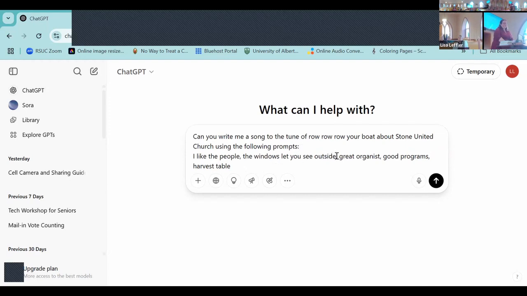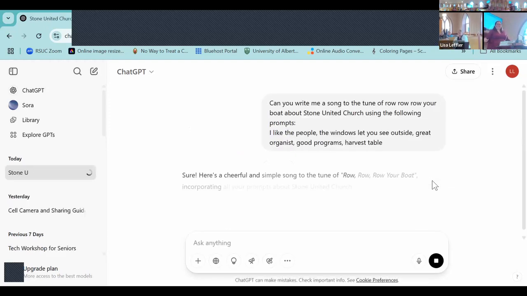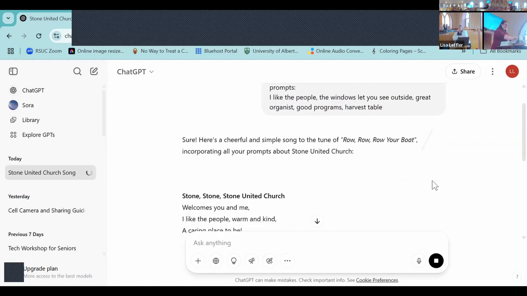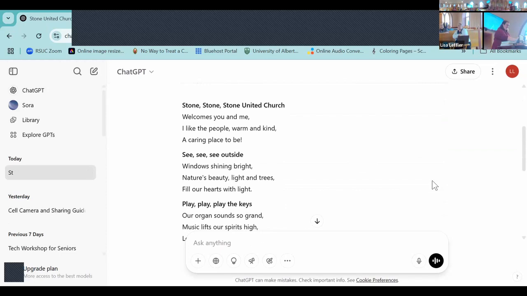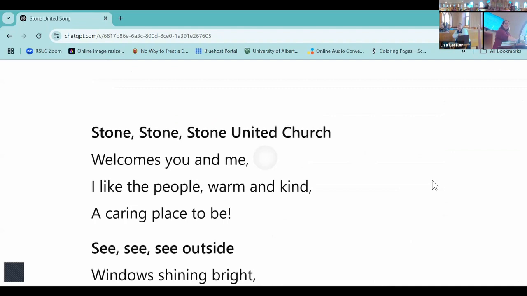I said windows to let you see outside. Oh, okay, good. Okay, so I'm just going to hit enter, and it's going to think for a second. It says, sure, here's a cheerful, simple song to the tune of Row, Row, Row Your Boat. So if I make this bigger, can we sing this together?